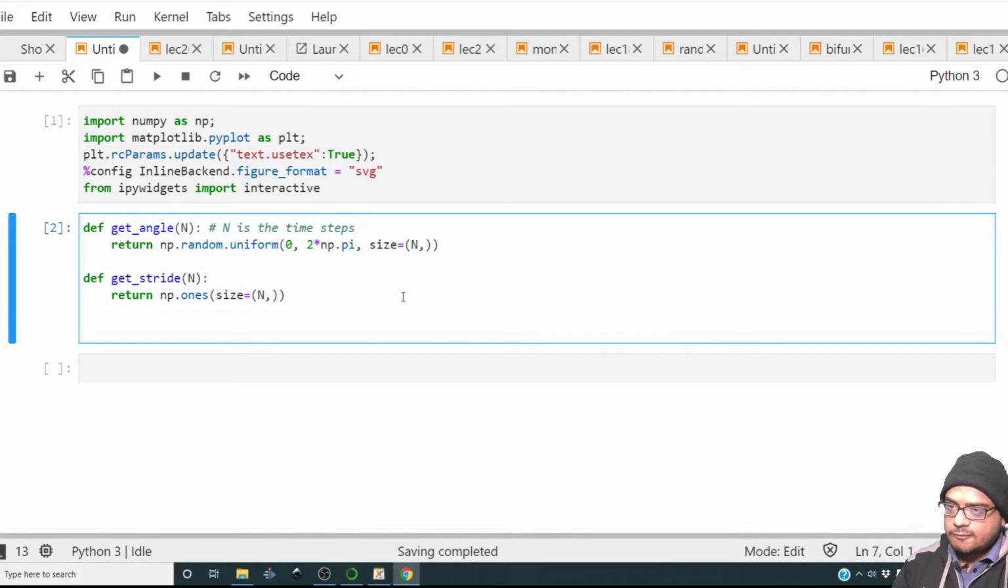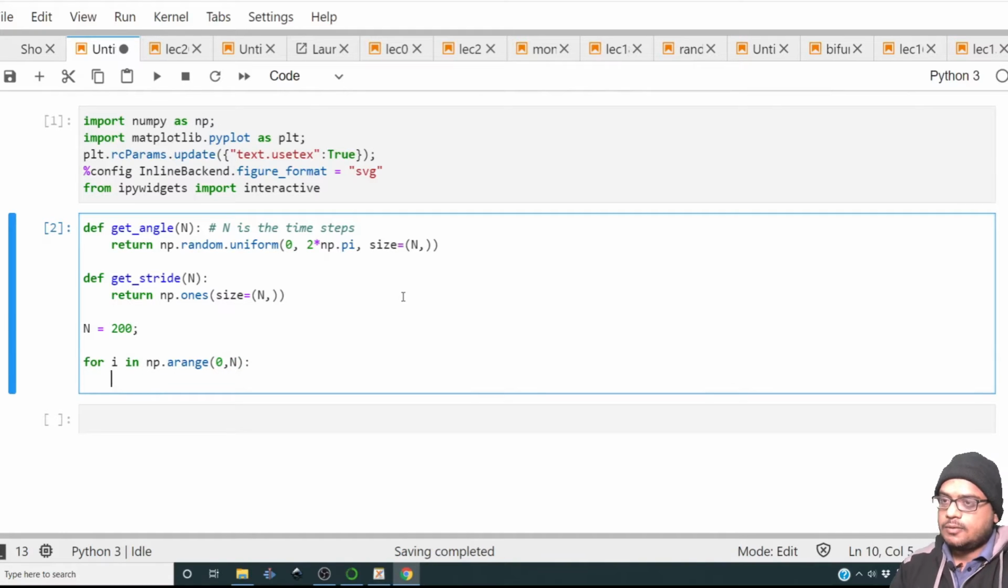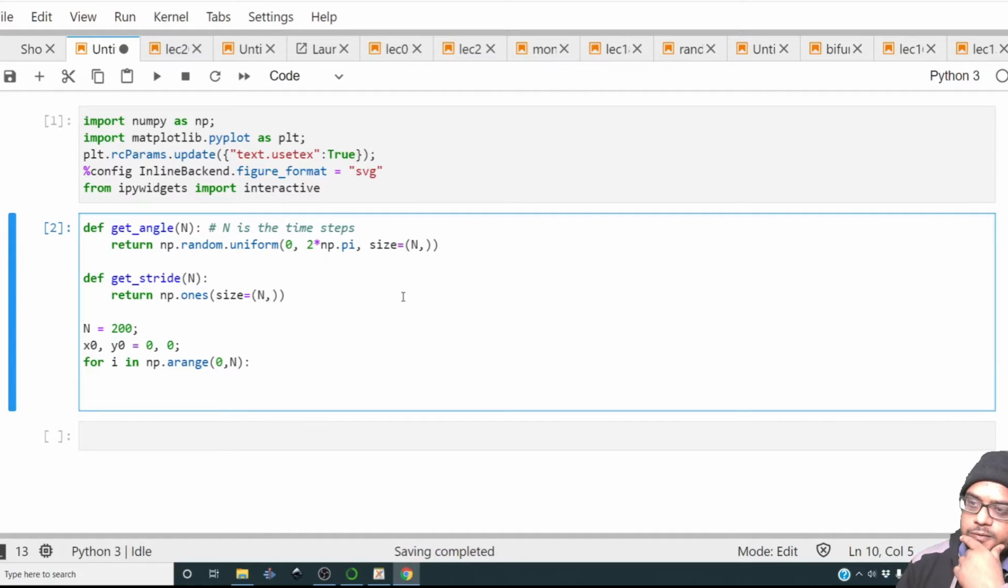Well, now I can focus on one particle. So I will say how many time steps do we want? So let's say we want 200 time steps, right? So then what do we do? For i in np.arange 0 to n, now we have to define the initial value or the initial location. So x naught comma y naught equal to 0 comma 0. That's fine. Now what we will do is we will create the increment array.